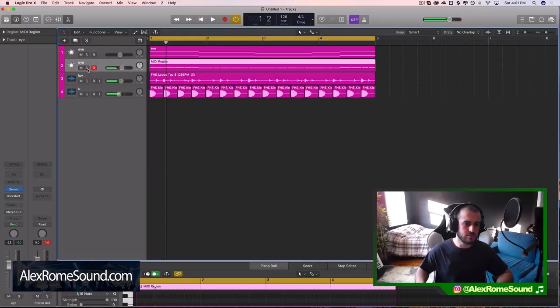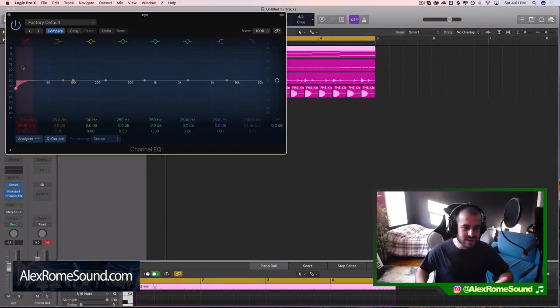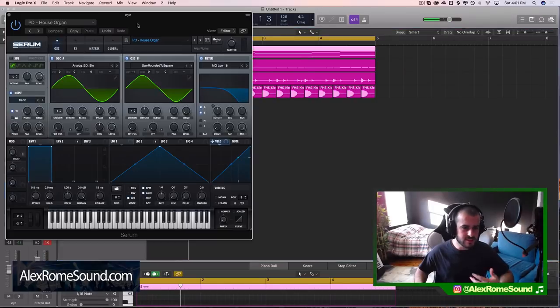And then, of course, we bring in our chords. But wait a second. You know what we got to do? We got to low cut them just a tad so we can show the shiny crispiness of that bass line. So we have that. That's just an idea.